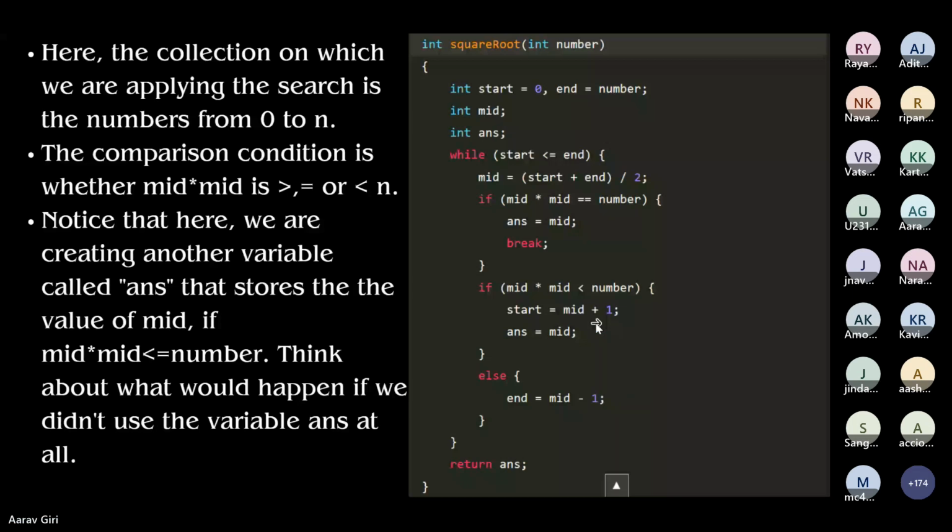Why are we shifting in this case though? We are shifting to find better prospective answers. If mid is satisfying, who knows, maybe mid plus 1 also satisfies. But we are even storing the previous answer in a variable. All right. Remember, we are storing our answer in a variable and then we are shifting.